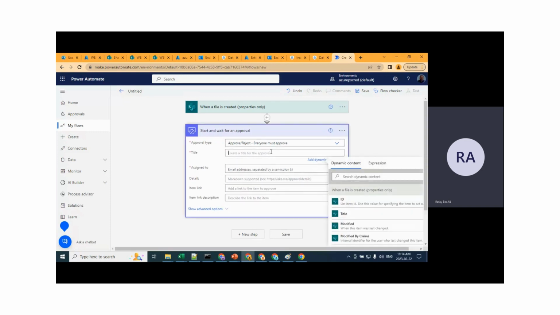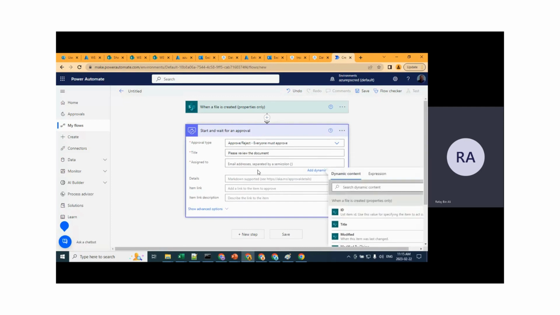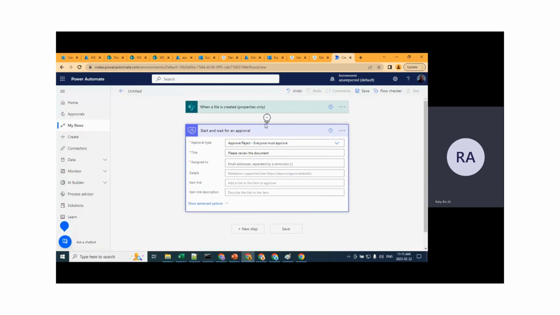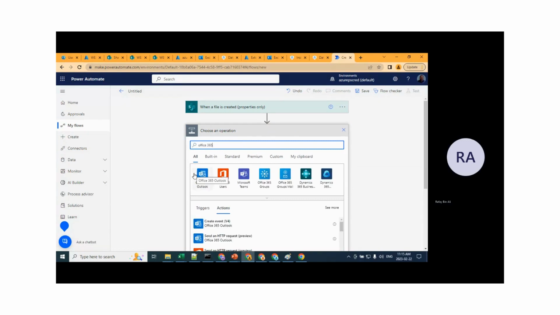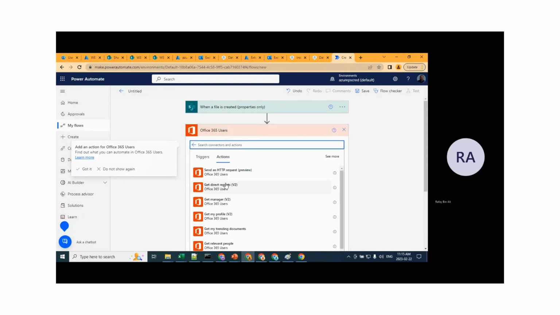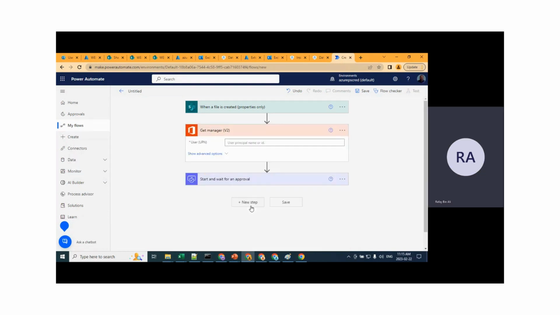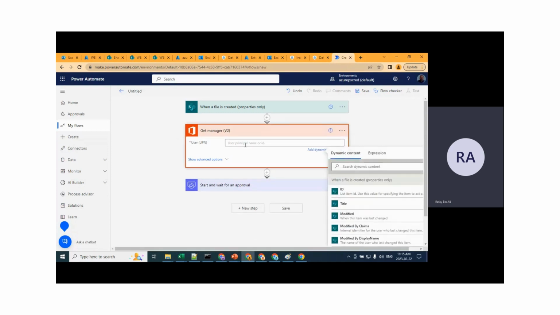And once you do that, you fill out the title in the approval, you fill out who it is going to be assigned to. Now, in this case, because I'm assigning it to the user's manager who's uploading it, I need to add another action, which is Office 365 users. And there should be a manager here. See, so all the actions are self-explanatory, right? So in this case, I can retrieve the user's manager, and now which user I need to retrieve, I can take from that. When I click on this, you would see it automatically shows you some dynamic properties.